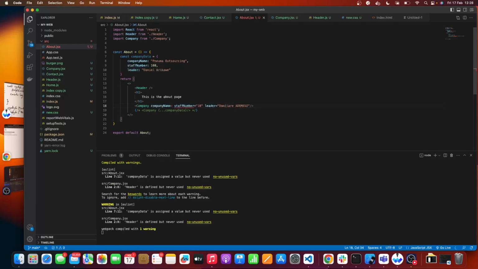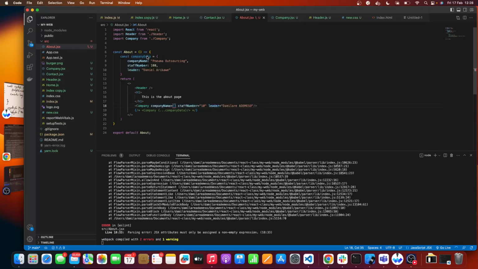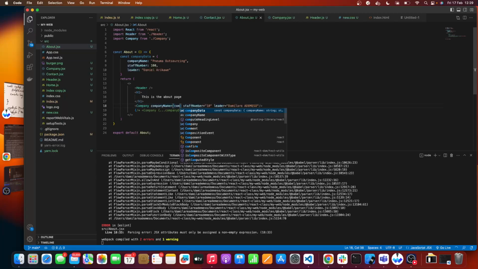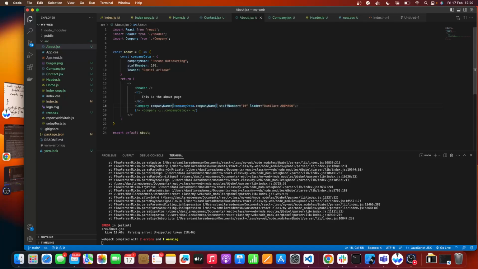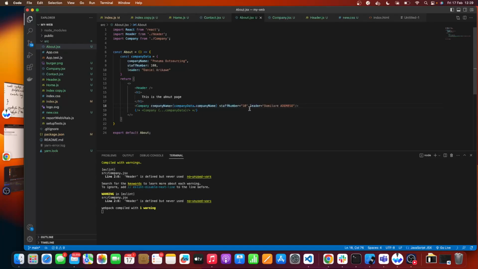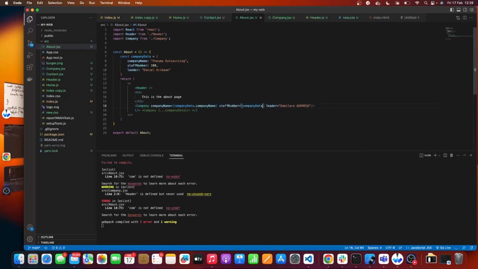Instead of passing it as a string, now that you have it here, right? You come here and say it is. Remember, when you want to write a JavaScript variable in a React component, you use curly braces. So you can come here and say company data dot what? Company name. For the staff number, we don't want to hard code it. Hard code means you are putting in the value yourself and it cannot be changed except you come to manually change it again, right? So staff number, you do the same. You say company data dot what?